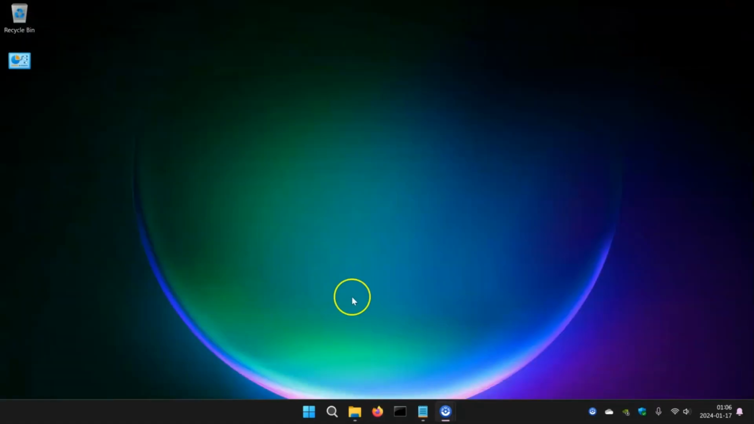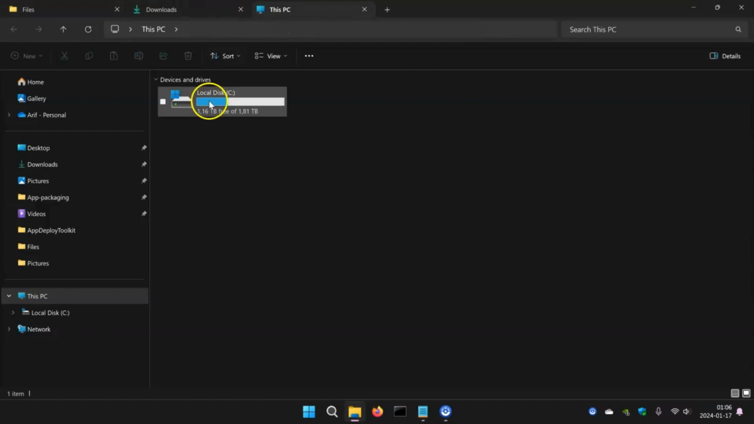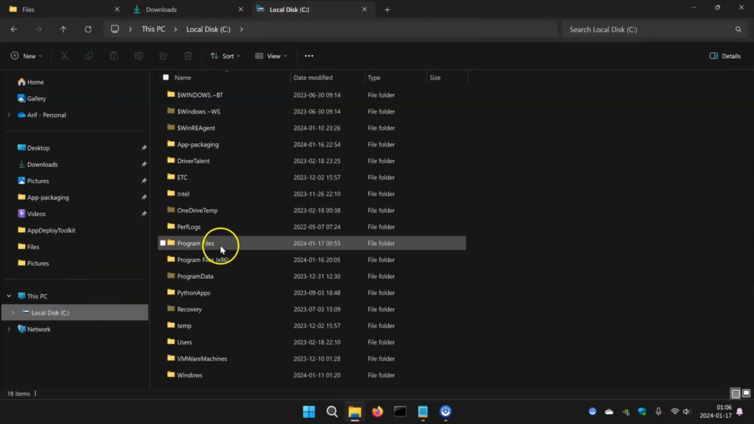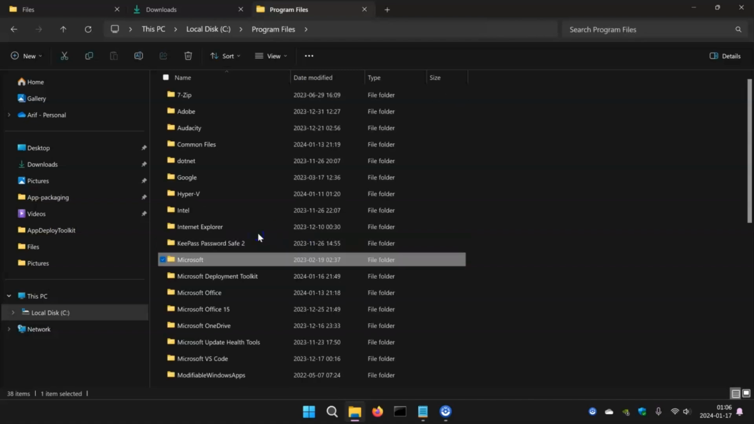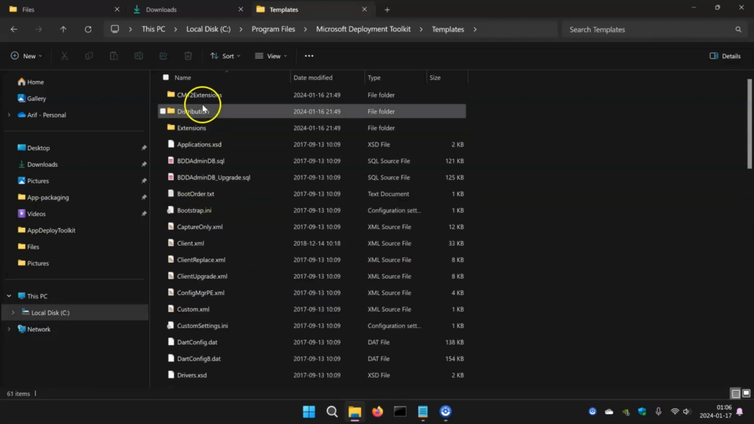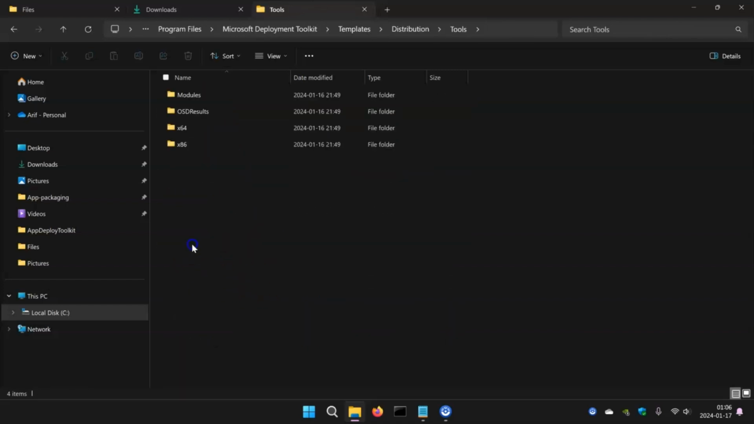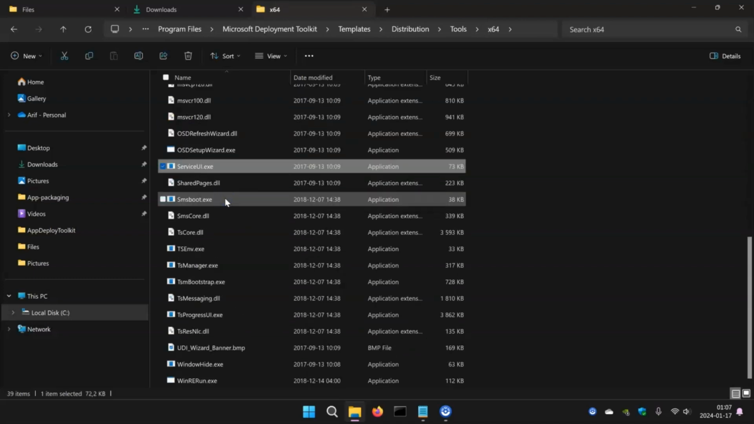I have already downloaded this file and installed it on my system. So after you have downloaded and installed it on your system, go to your C drive and then go to Program Files, search for Microsoft Deployment Toolkit. Open that folder. Inside that folder, you have to go to Templates and then go to the folder called Distributions. After that, you can go to Tools, and then inside the folder x64, you can find a file called ServiceUI.exe.